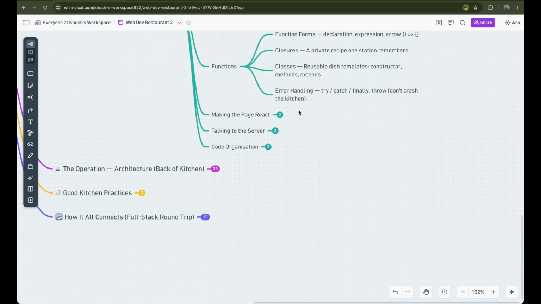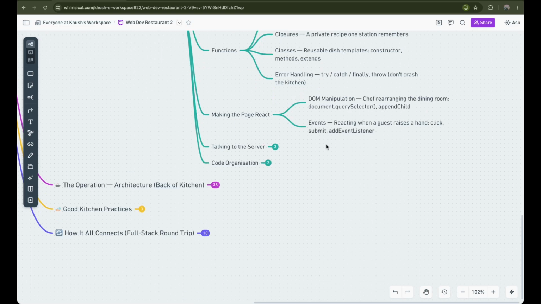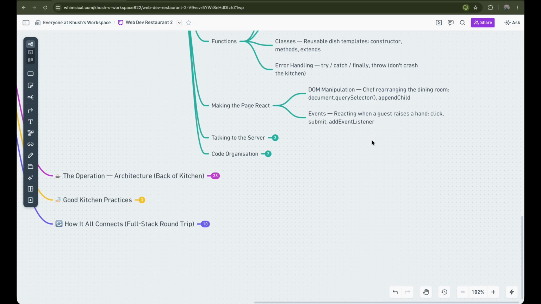Finally, now we go to the heart of it, which is making the page react. JavaScript will typically listen for some sort of event. It could be a click, a form submit, or some sort of key press, and you would attach a listener to it. Like when the guest raises their hand, you run some sort of code for it, and that's the interactivity part in general.